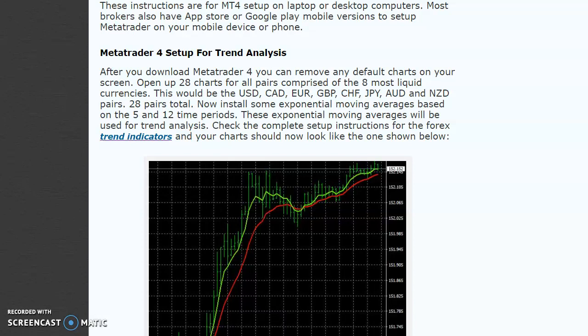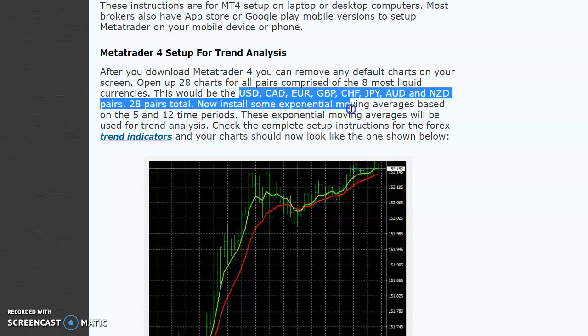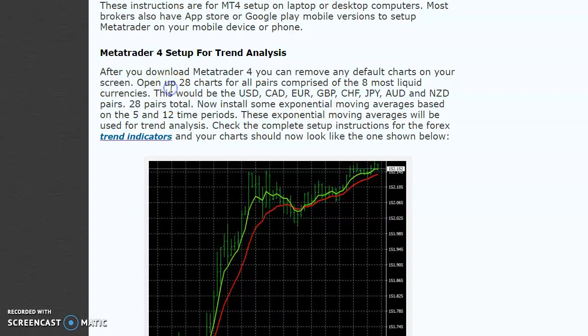Okay, so after Metatrader is downloaded, you just remove the default charts and start setting up. You're going to set up 28 charts. It's for 28 pairs and 8 currencies. We're going to be able to analyze currencies. All these currencies, 28 pairs total, you'll be able to analyze everything. Trend, currency strength, the whole universe of everything you'd like to know about how to trade with the trend.